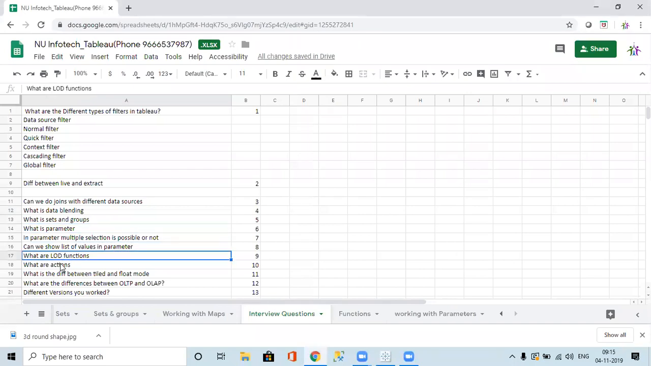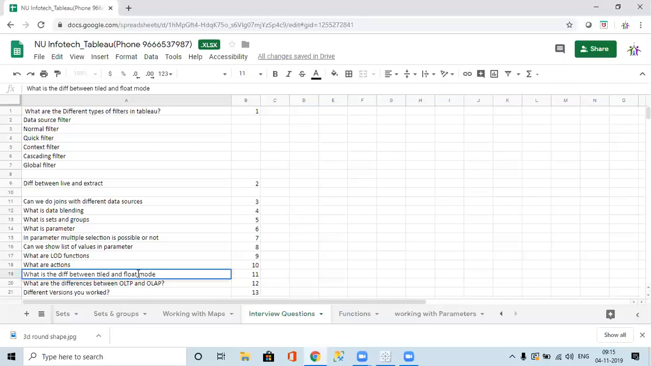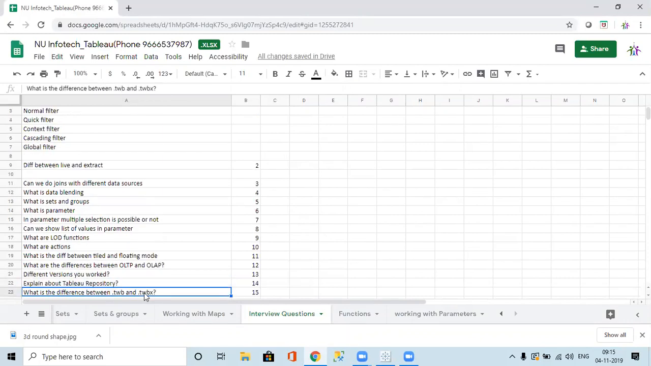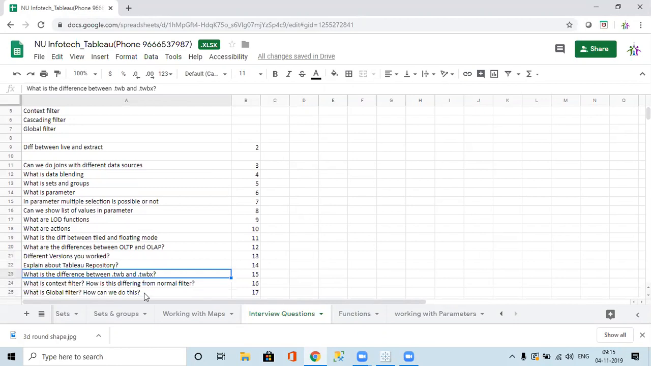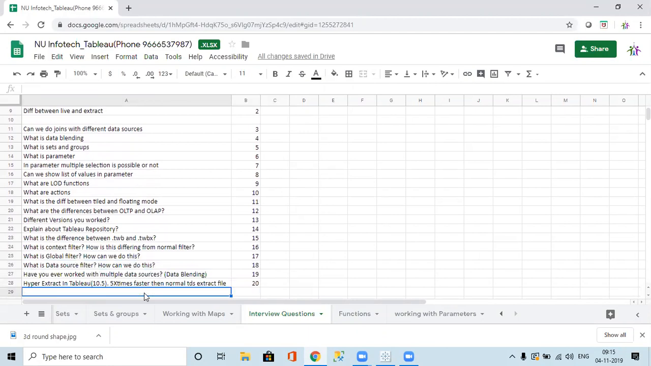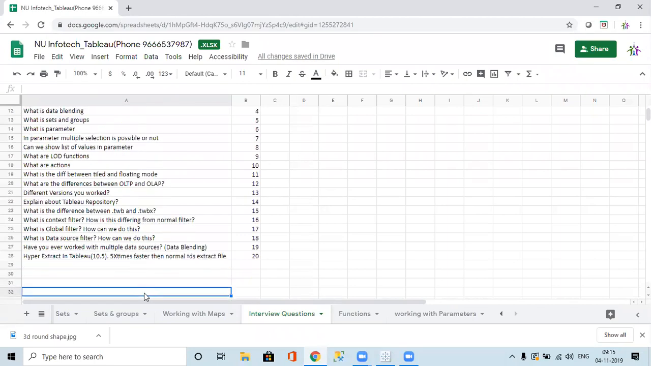So what are LOD functions? What are actions? What is the difference between tiled and floating mode in dashboard? What are the differences between OLTP and OLAP? Which different versions have you worked on in Tableau? What is Tableau repository? What is the difference between TWB and TWBX file? What is context filter? What is global filter? What is data source filter? Have you worked on multiple data sources, data blending? What is hyper extract?